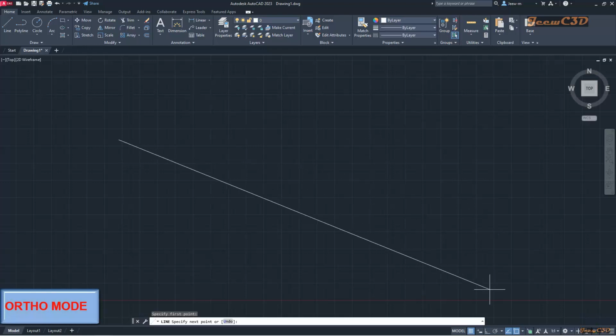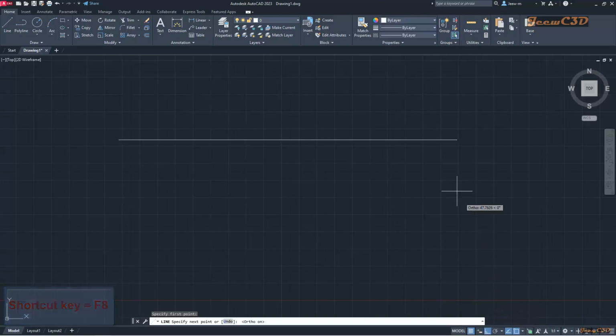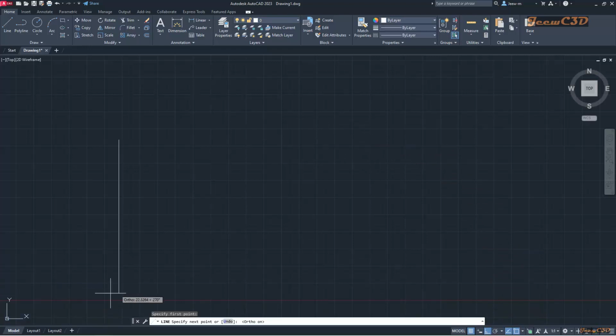To access that, you can press this auto mode in the status bar, or otherwise you can press the F8 key on your keyboard. So I will press here. Once I press auto mode, it will only function lines at x-axis or y-axis. Like here, in this direction it is x-axis. In this direction it is y-axis. You can only draw lines or any object in the x-axis direction or y-axis direction.